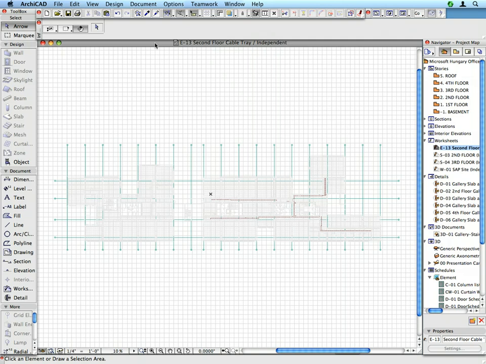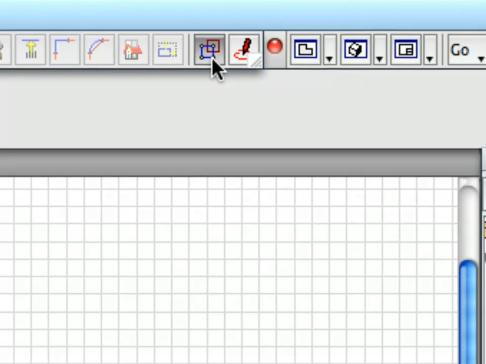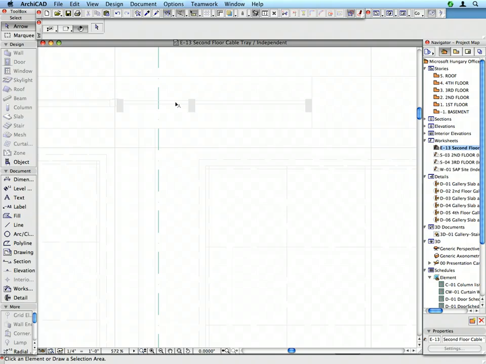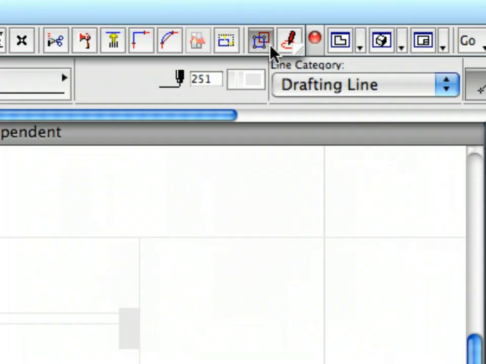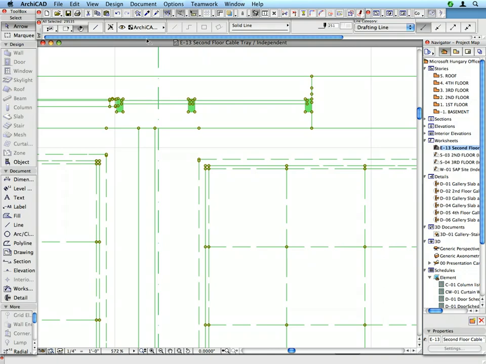However, in case you need elements on their original layers, check the Keep Drawing Primitives on Elements Original Layers checkbox in the dialog. Switch on the Suspend Groups toggle in the standard toolbar and select a few elements in the worksheet. As you can see, all elements are on the drawing and figure layer. Keep one of the elements selected and switch off the Suspend Groups toggle. Notice the exploded elements were made part of a group during the explosion.